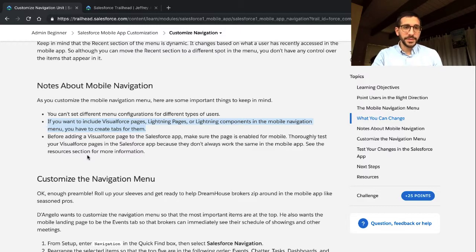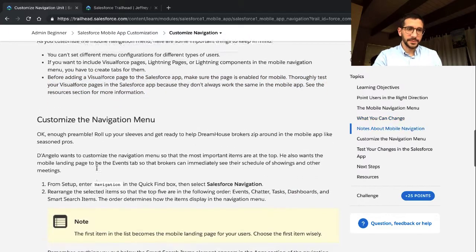Before adding a Visualforce page to the Salesforce app, make sure the page is enabled for mobile. Thoroughly test your Visualforce pages in the Salesforce app because they don't always work the same in the mobile app. See the resources section for more information.